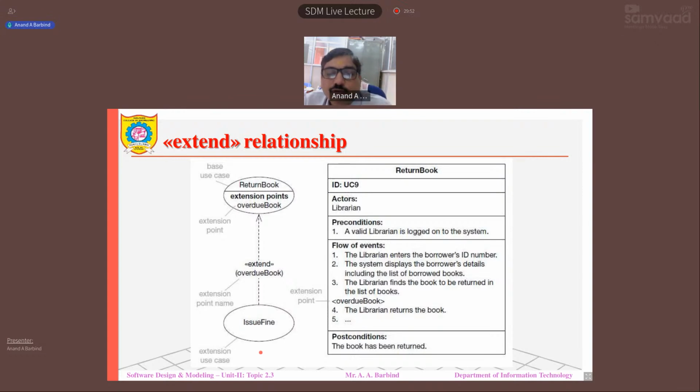Okay, so the issue book will be, issue fine will be again another use case, and there will be another use case specification for issue book in that case. Okay, so understood this particular point, the extension point, the extension use case. Here the extension point name is also shown, because if you are having more than one extended use case, then at which particular extension point this use case is extended is shown over here. So this is the extend use case.